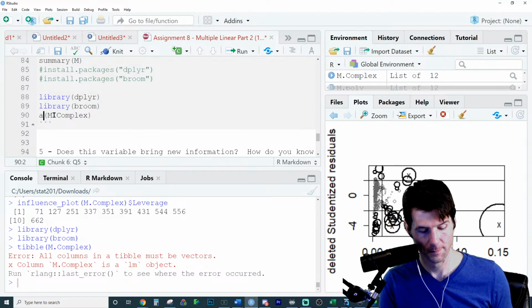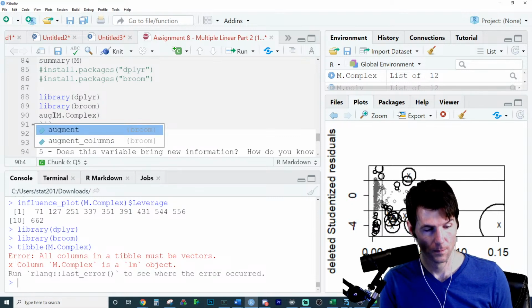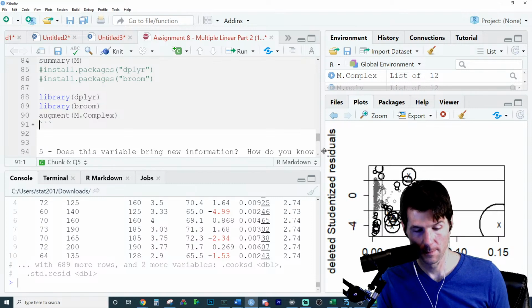No, it's augment. I'm trying to learn new. There it is. There it is.